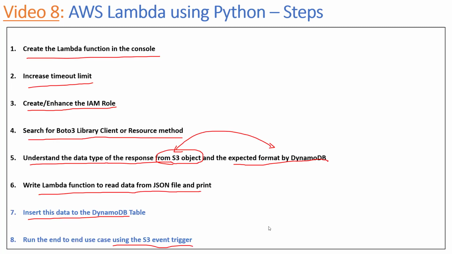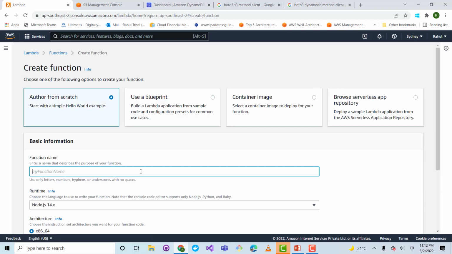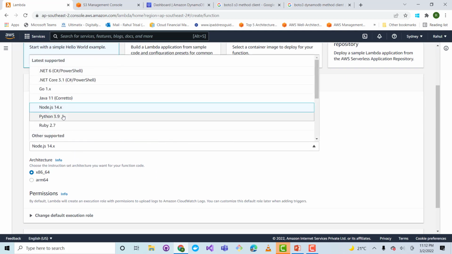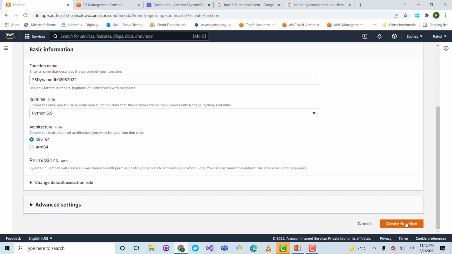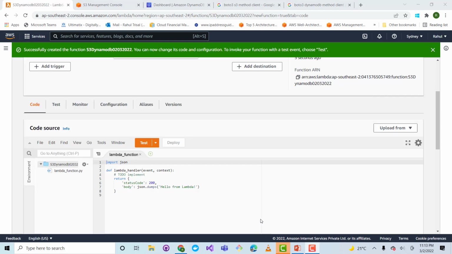So let me go to the console. Okay, I'm going to click create function and let me name it S3 DynamoDB, with today's date and time, Python. Create function. Okay, now the function has been created.